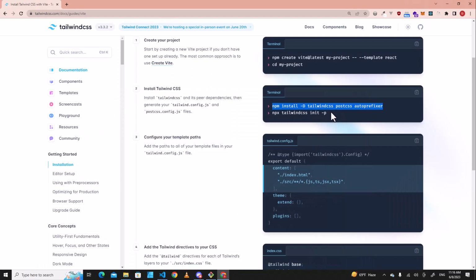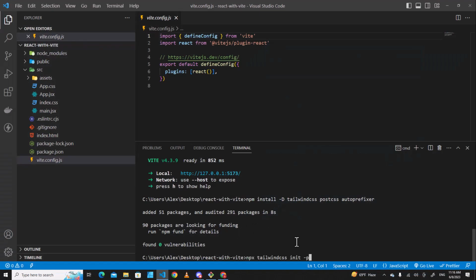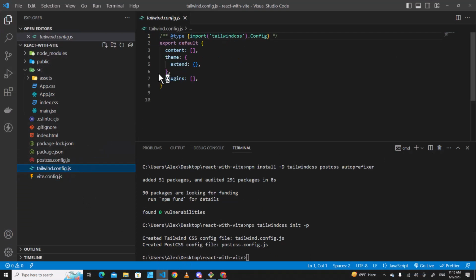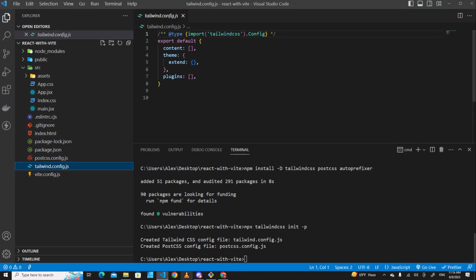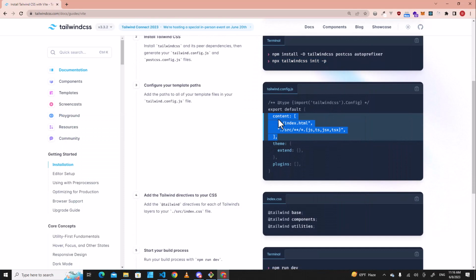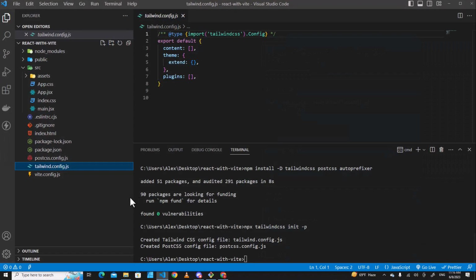Okay, the next step, copy this command and paste it over here. You will see Tailwind configuration files over here. Okay, next, you just copy the content over here and then go here and paste it over here.